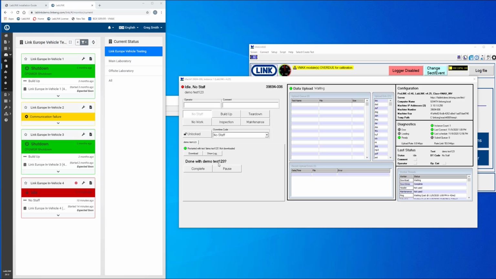Now it's important to note, you want to make sure that the test name that you have specified on the machine matches a test request that you have built inside of LabLINK. So in my case, I created demo test 123 both as a test request inside of LabLINK and then at the machine. So really that's an important step, is you want to create a new test, one that matches LabLINK, before trying to do any of these diagnostics.